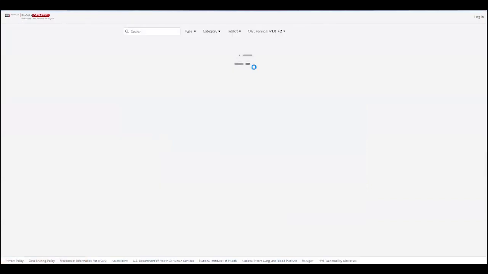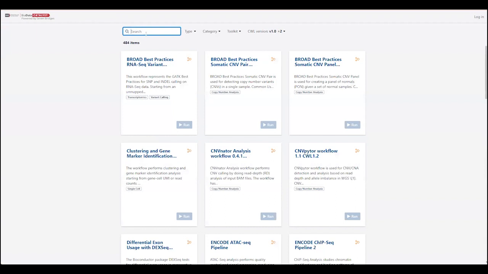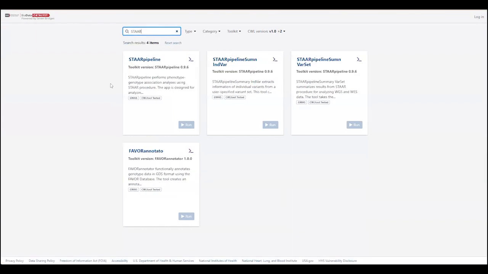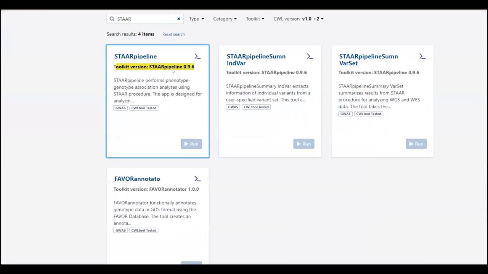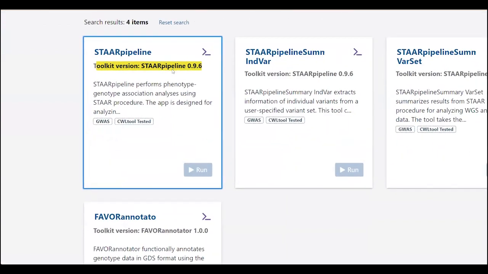So these are all the CWL apps. In this case, it's really easy just to search for STAAR. And what I want to call out is that there are multiple tools here. The main one is the STAAR Pipeline, and you have a couple things I want to call out. You have the pipeline version. As soon as a new version is released, this will get updated.